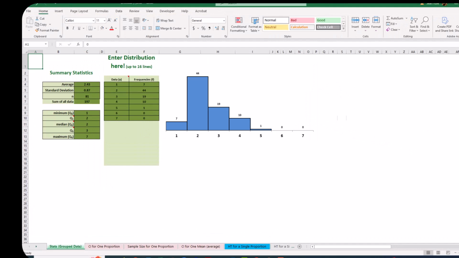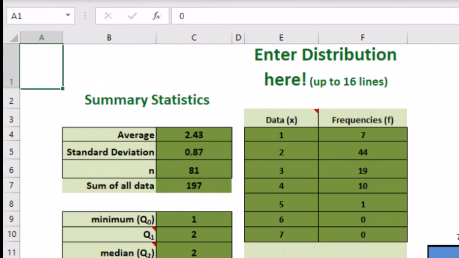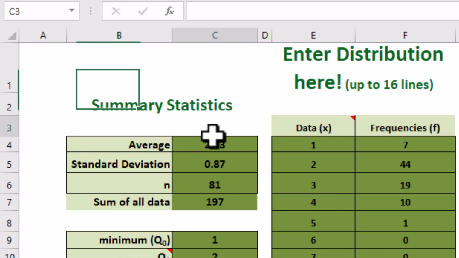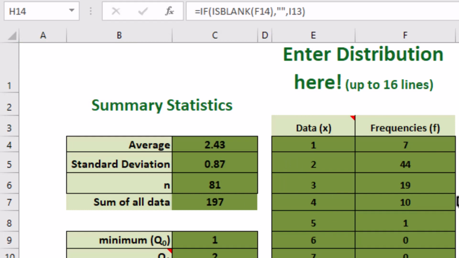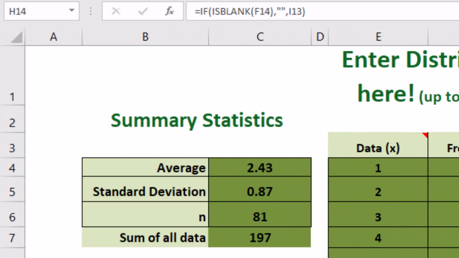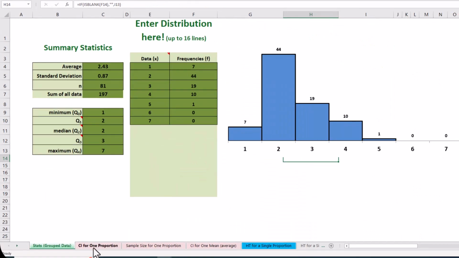There's a grouped data tab, which is a nice thing to have handy in case you ever have data given to you. This will also calculate the average, the standard deviation, and the sample size for you in case you have grouped data. We'll make sure that we see some of those because you'll probably see those in your careers. We're going to wander right past confidence intervals for proportions and sample size for proportions and go to confidence intervals for one mean, the average.